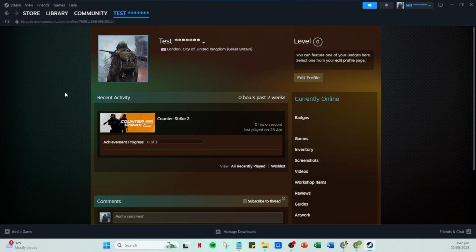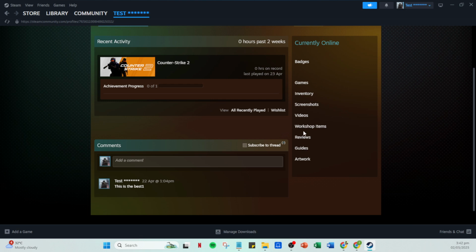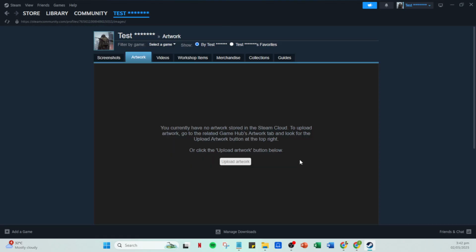Once you're on your profile page, you'll want to locate the artwork section. Click on artwork, which you can find directly below your profile picture or listed in the sidebar navigational menu. Following this, you will see an option to upload artwork. Click on that button to proceed to the next step.